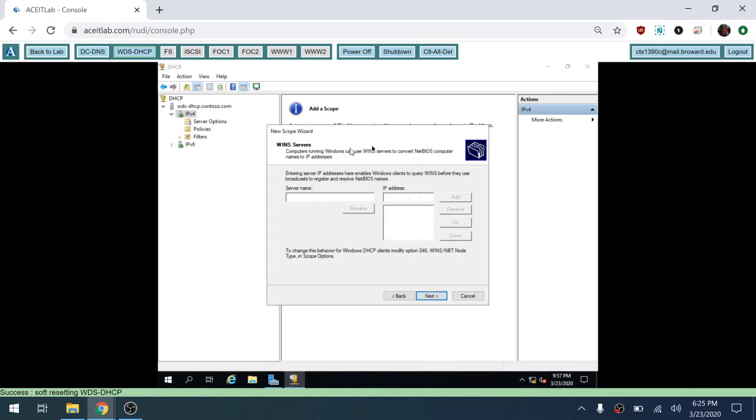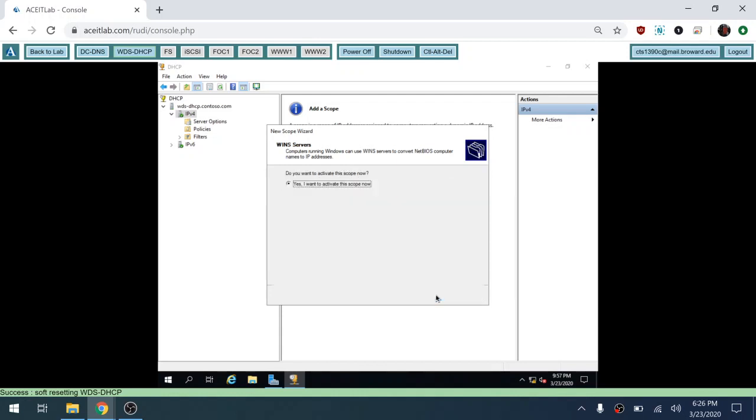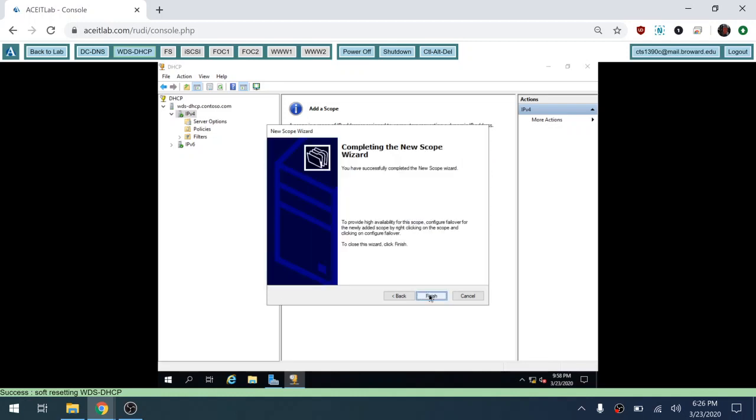WINS is an old form of name resolution before Windows used DNS. We don't use it anymore, but it's here for backwards compatibility. And do we want to make this scope pass out IP addresses immediately? We're going to say yes. Then click Finish.